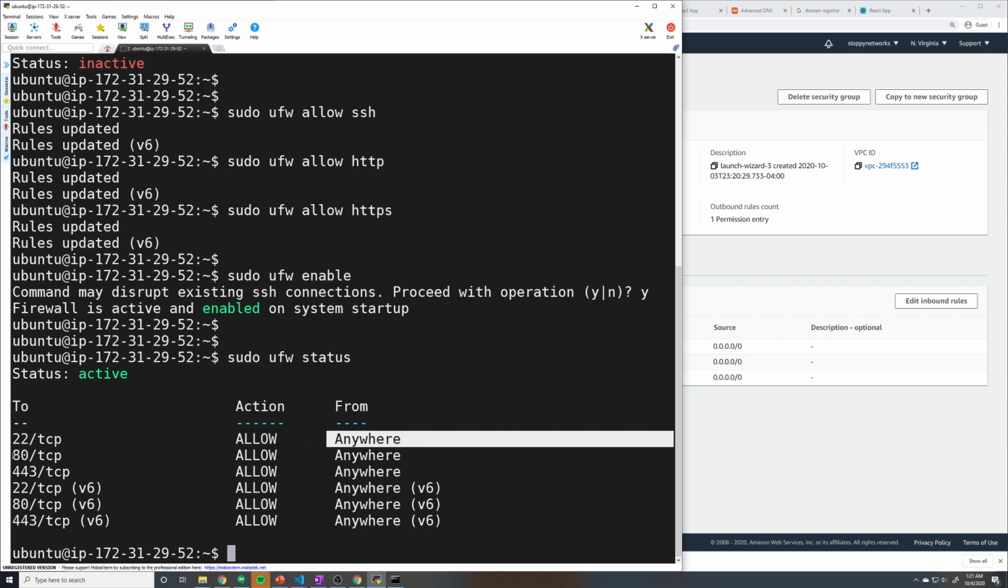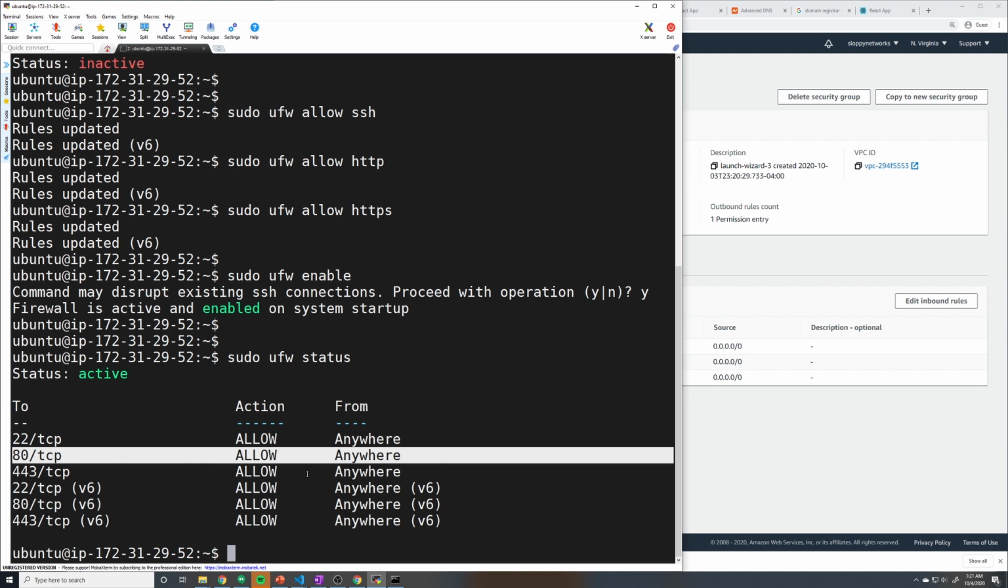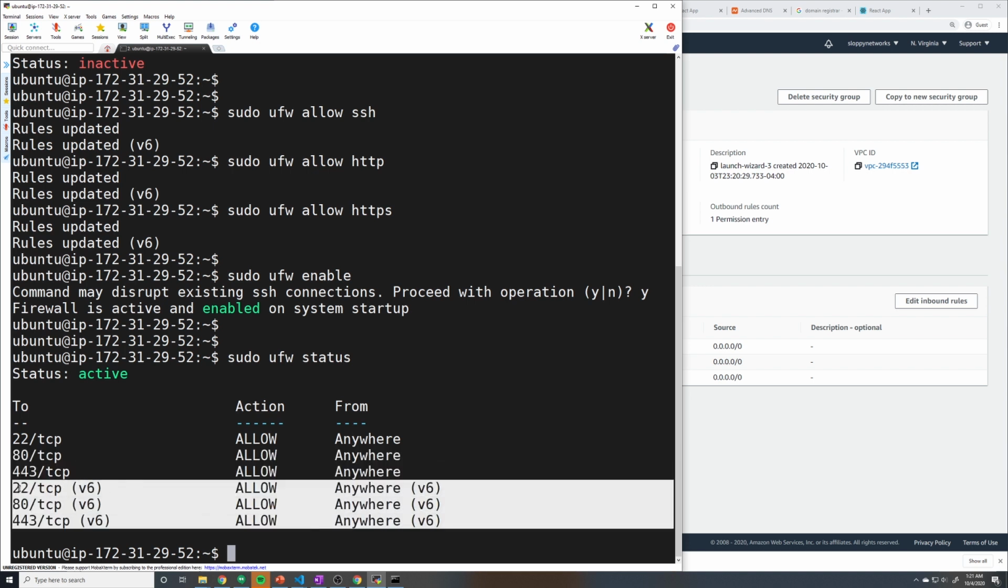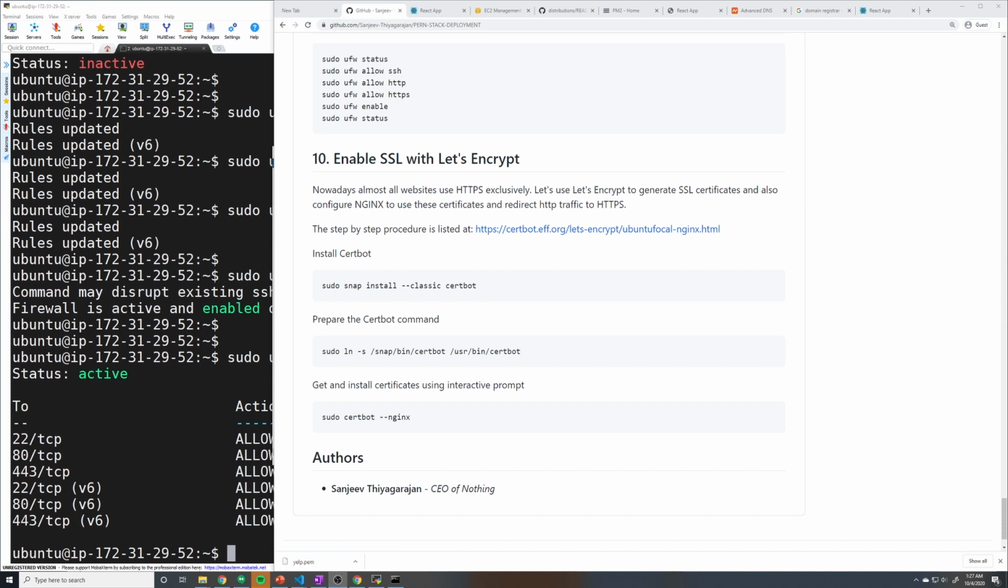And just to go over some of the other lines, this is HTTP. It's going to allow HTTP traffic. It's going to allow HTTPS. And then we have the IPv6 version of those first 3. So whether it's IPv4 traffic or IPv6, the firewall can handle it. All right, guys. So we're almost done.